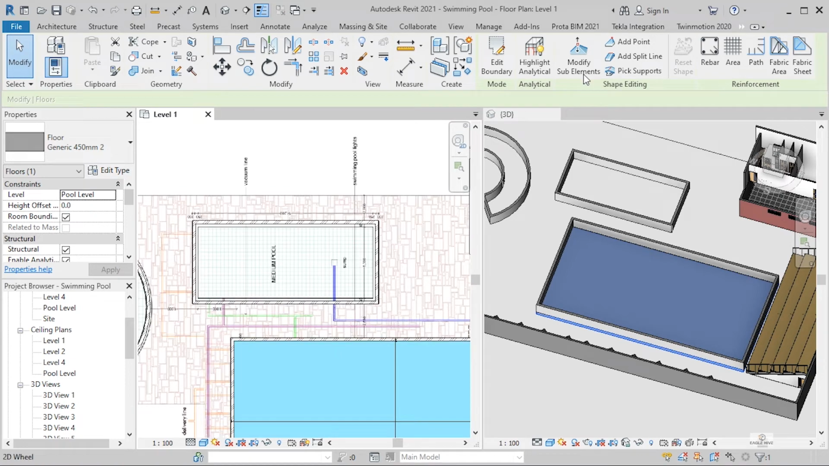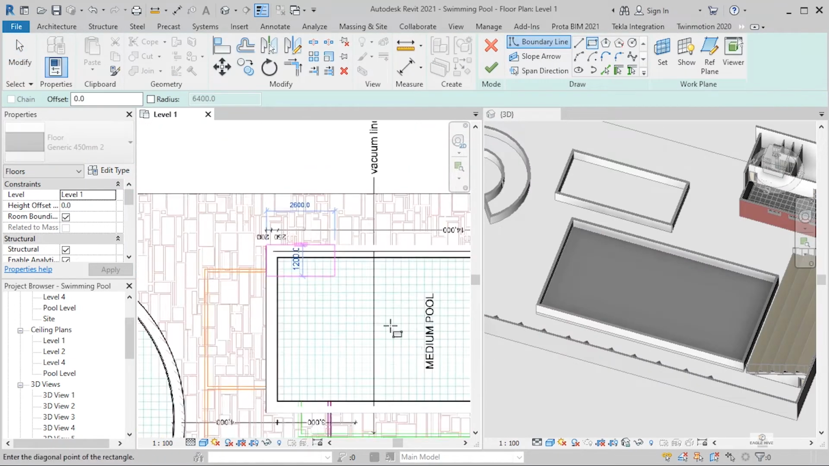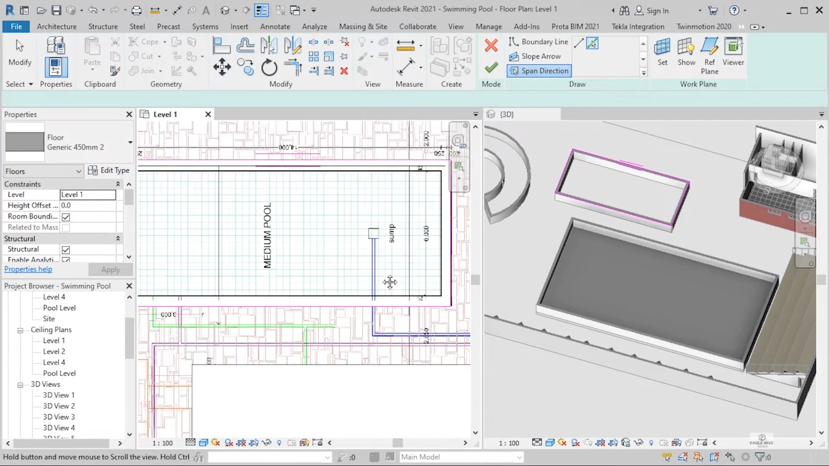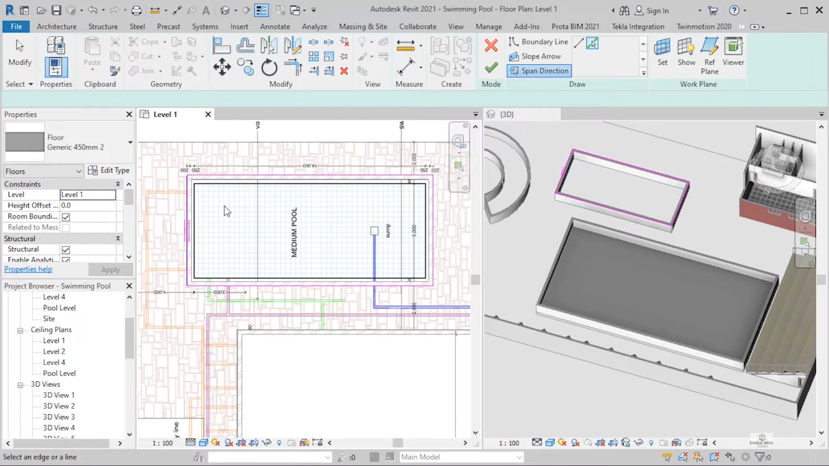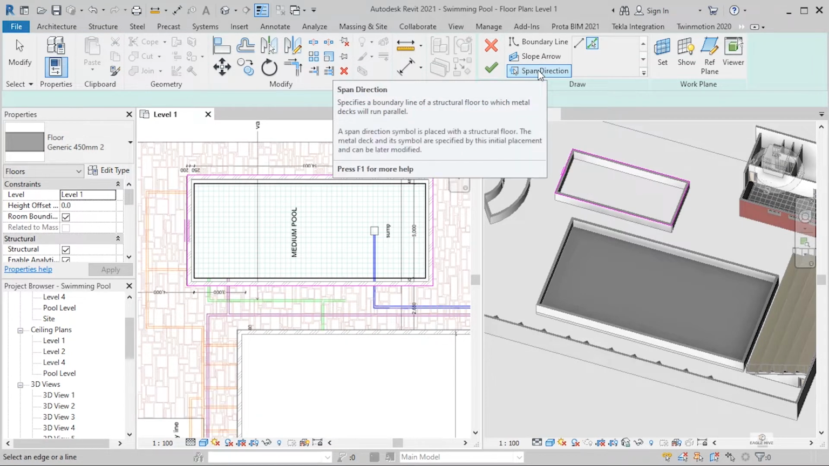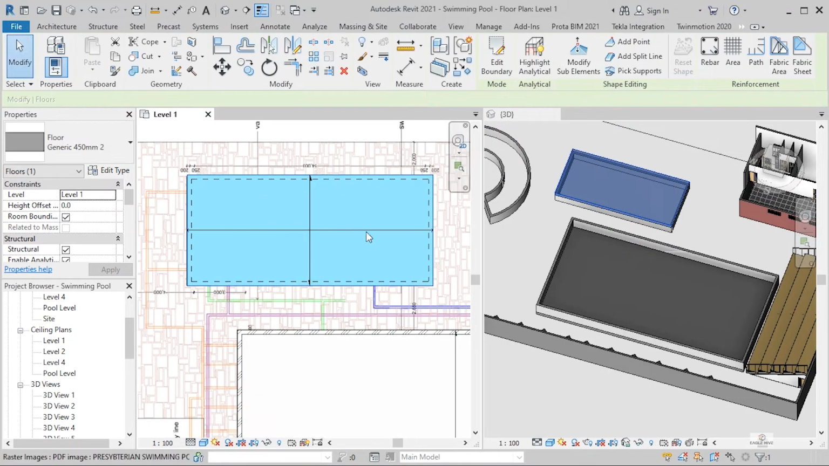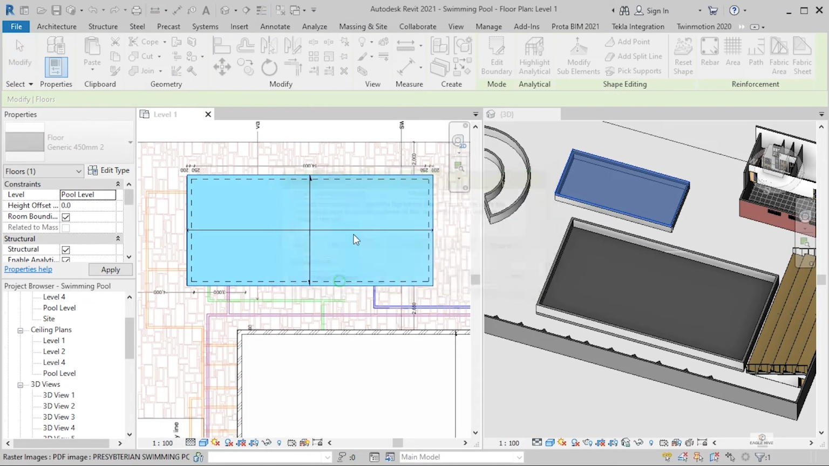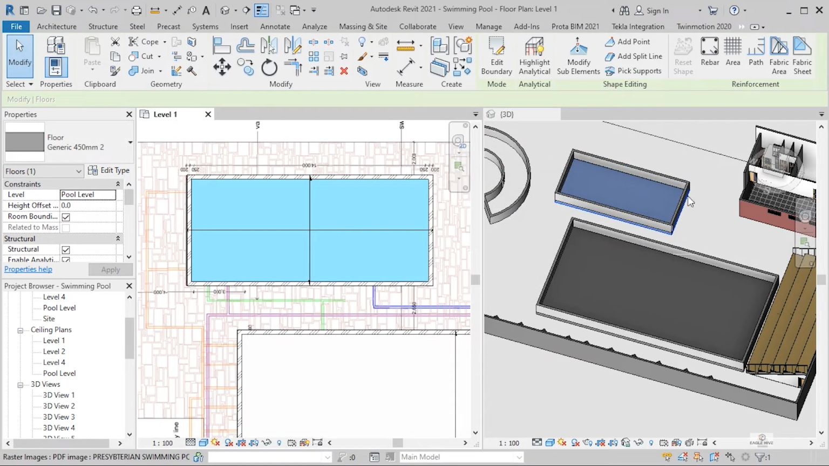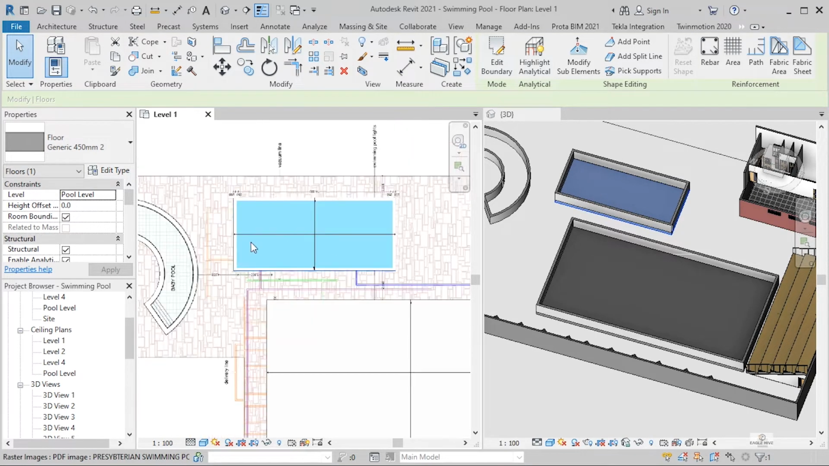Then let's do this one. Span direction means where the flow is started. So that's mainly how the steel is going to be placed. So over there, specify that to pool level, unjoin elements. It has joined the top wall, so it's going to move to the bottom walls.